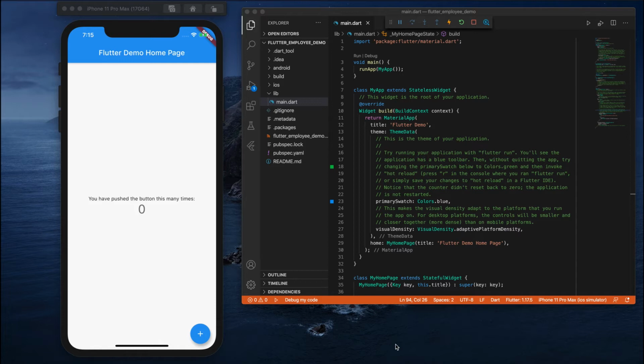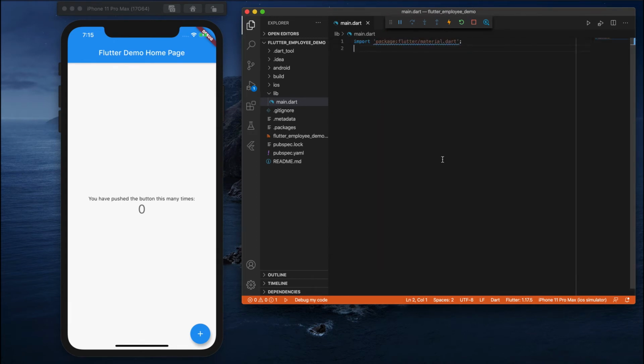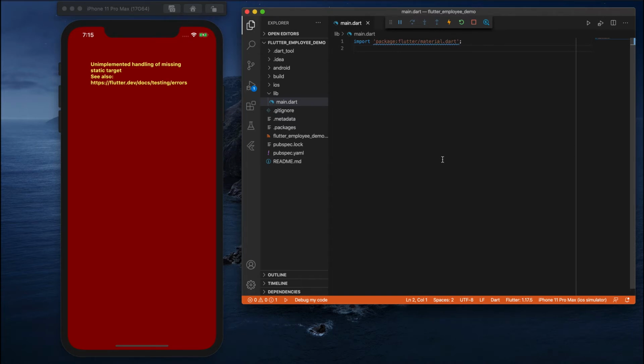The first step toward creating this: I have created a sample Flutter demo project. In that I'll delete the entire code, so we'll create our own. We'll write it from scratch. So here I have deleted it. My intention is to show how we can navigate from one screen to another screen.